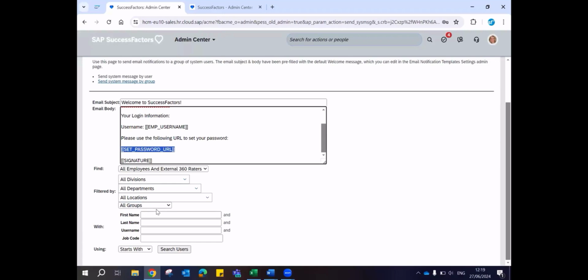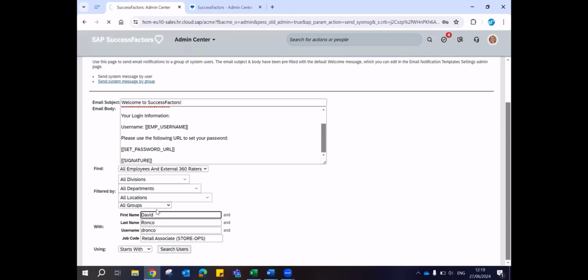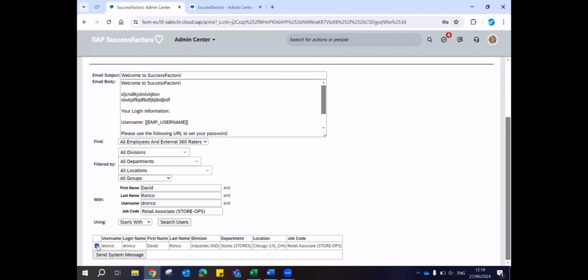To whom you want to send it, you can type the username here. If I want to send it to a person called David, just select that new employee and select that record. Once you search, the record comes up. Select that record and click on the send system message button. This will send out the welcome email.